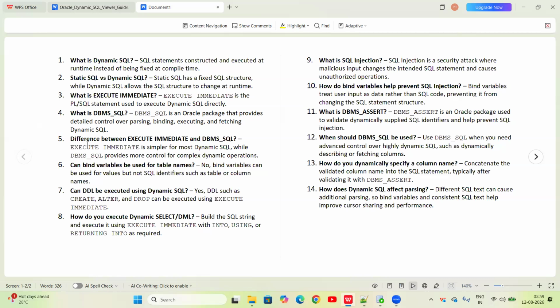What is the difference between execute immediate and DBMS_SQL? Execute immediate is simpler for most dynamic SQL, but DBMS_SQL provides more control for complex dynamic operations. Can bind variables be used for table names? No, bind variables can be used for values, but not SQL identifiers such as table or column names. For those you can use text variables.